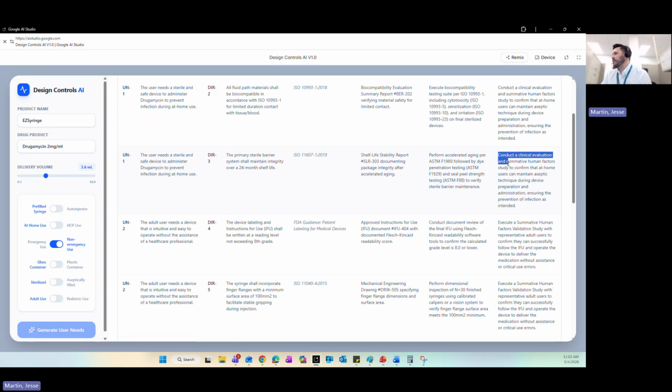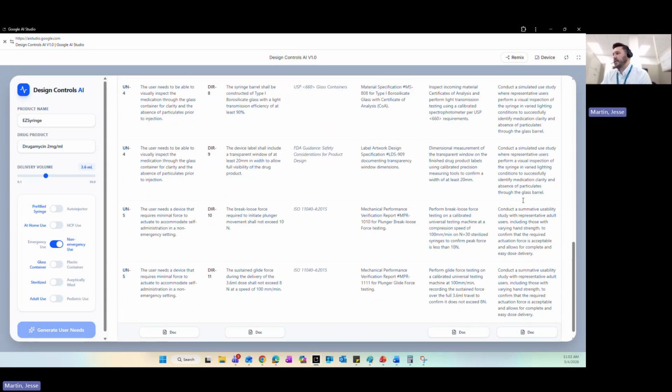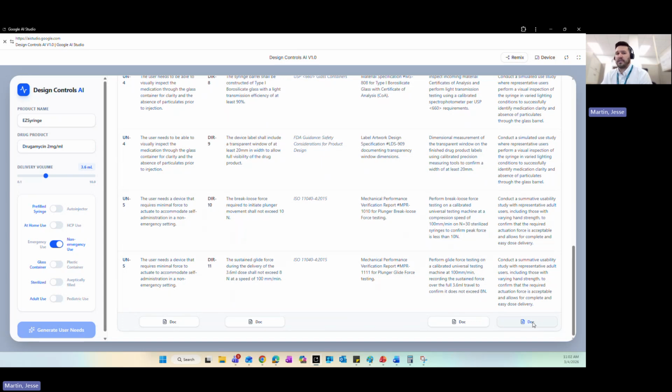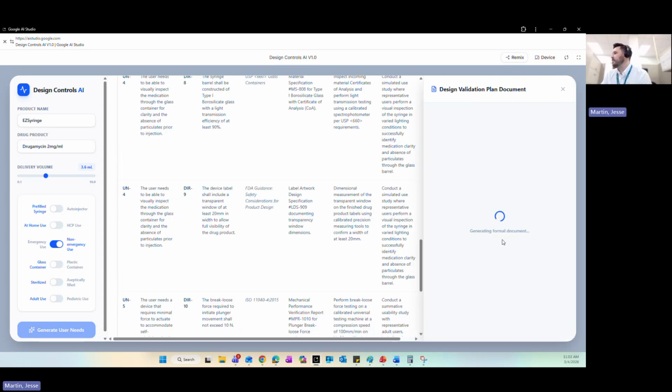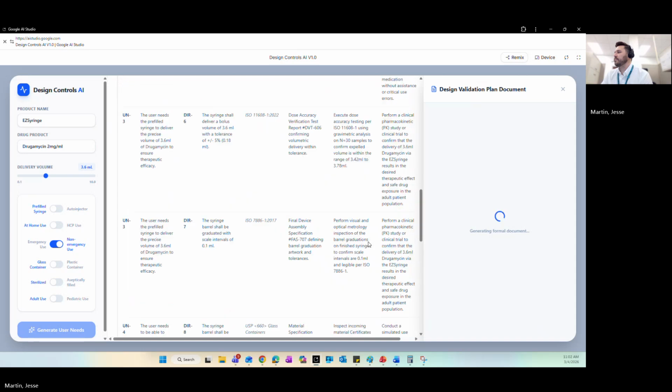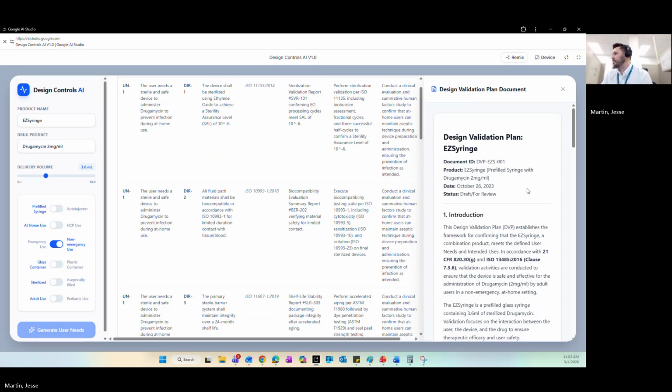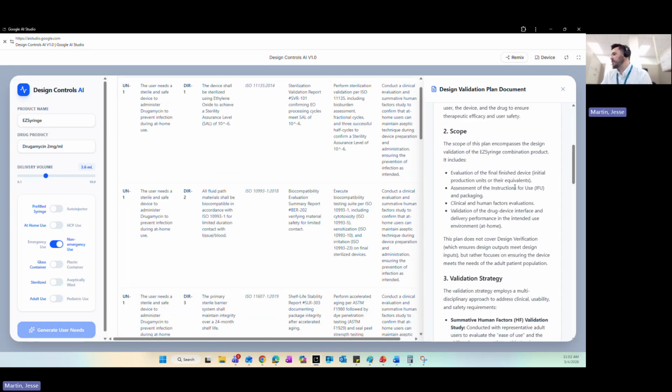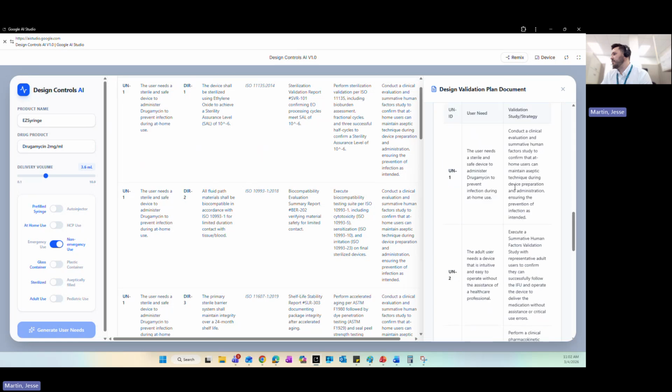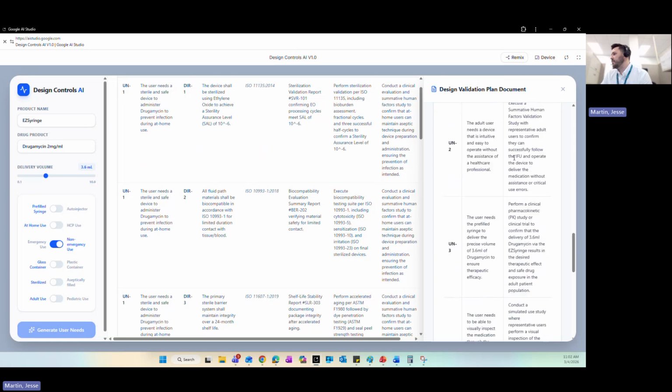Conduct a clinical evaluation and summative human factor study to confirm that at-home users can maintain aseptic technique during device preparation and administration, ensuring prevention of infection. And once again, this can also generate a document, which is the design validation plan. Introduction, scope, validation strategy, and the plan itself. Pretty simple.